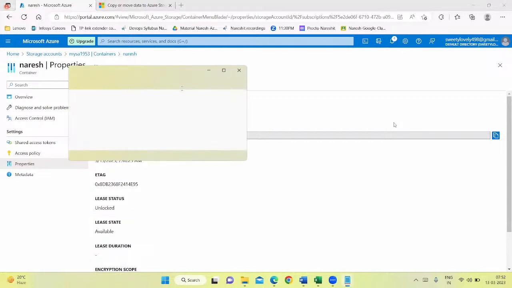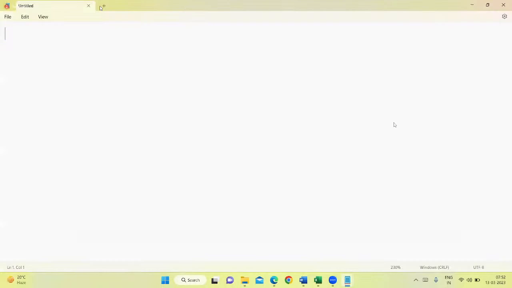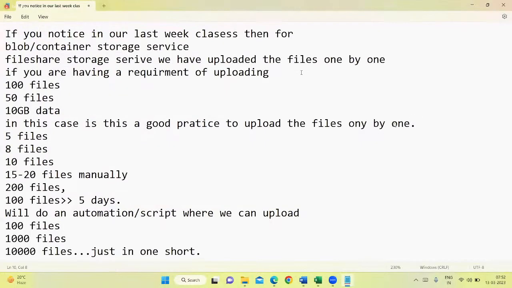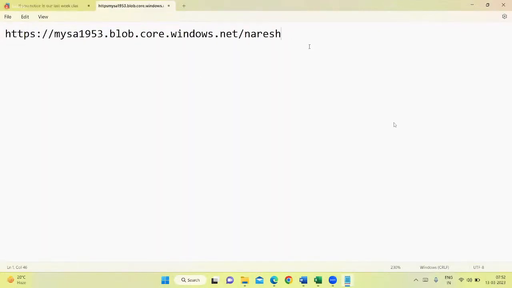Put this in a separate notepad. Instead of opening multiple notepads, I'll just open here only. Okay. This is the URL I have pasted in a notepad. Next, what it is asking me.